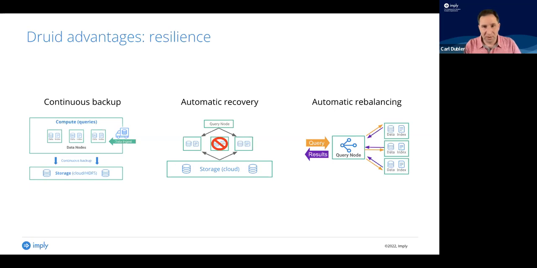Losing a node doesn't cause you downtime because you can see in the center of the screen here, we'll automatically recover from a lost node. If you lose the node and all its replicas, we just simply rebalance. We do the automatic rebalancing, as you see on the right. So if you need to do maintenance, you don't have to shut the system down for that either.